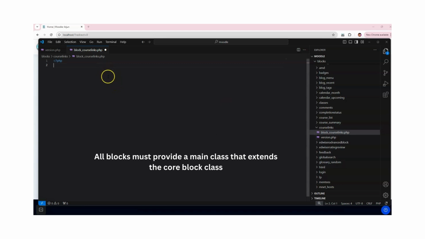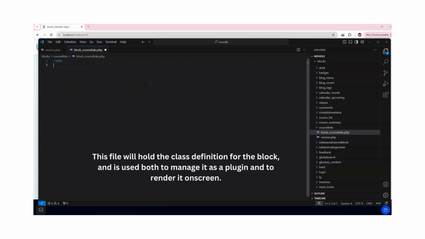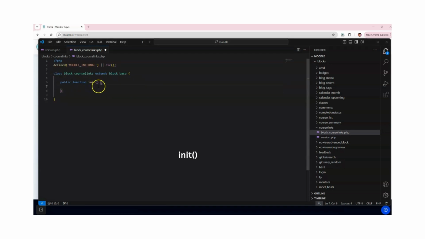Now this file will hold the class definition for the block, and it is used both to manage it as a plugin and to render it on the screen. There are some methods which we are going to define in this class. First will be the init function, which is going to hold the title of the block. This is essential for all the blocks available in Moodle or that we create in Moodle, and its purpose is to give a value to a class member variable. So this will hold the title.